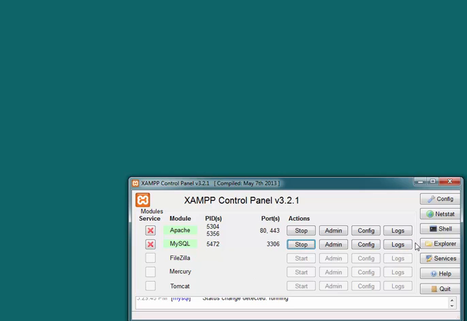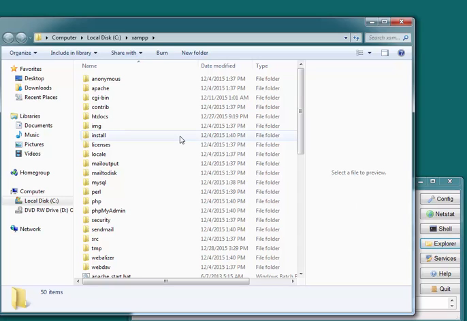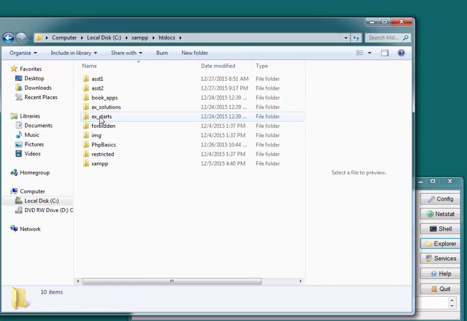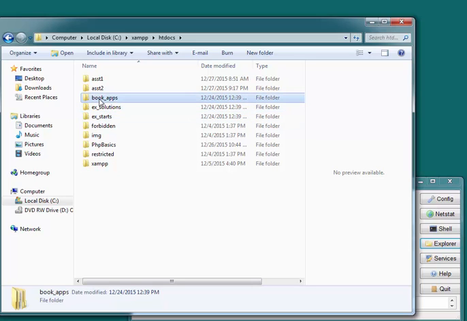None of the applications in the book are going to work unless you've got those running. Now let's see, if we click on the Explorer button, that'll take us to the XAMPP folder on our computer, and everything happens inside htdocs. So if we open up the htdocs folder, you'll see in there that we have some of the folders that were installed when you installed the book's files. These three folders: Book Apps, X Solutions, and X Starts.